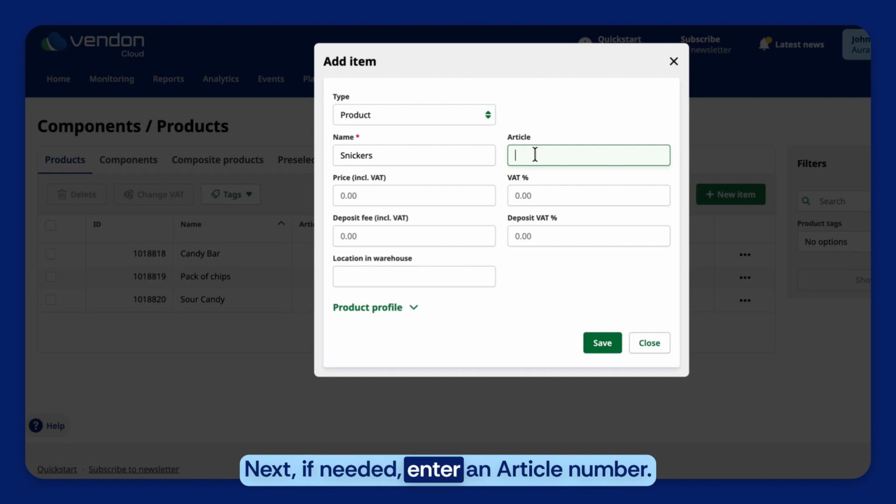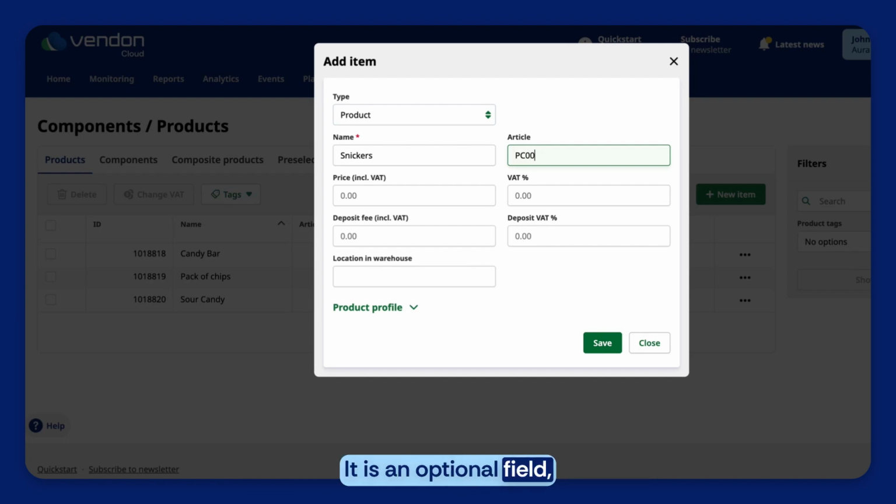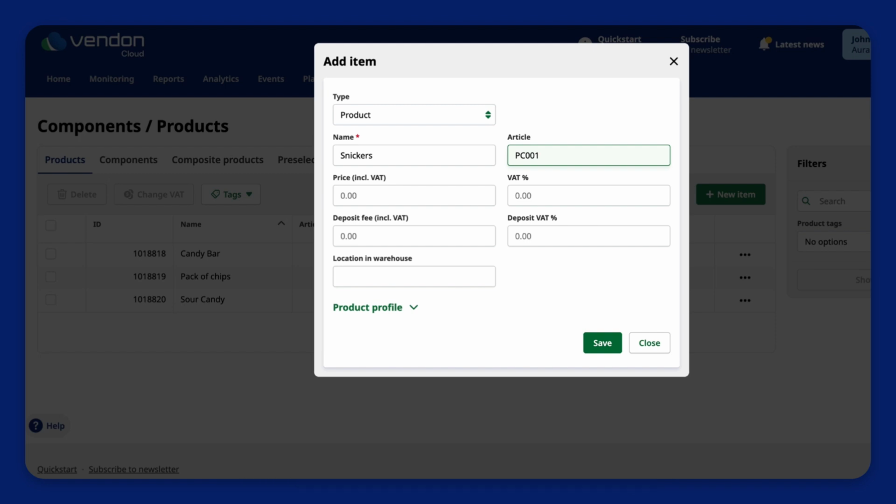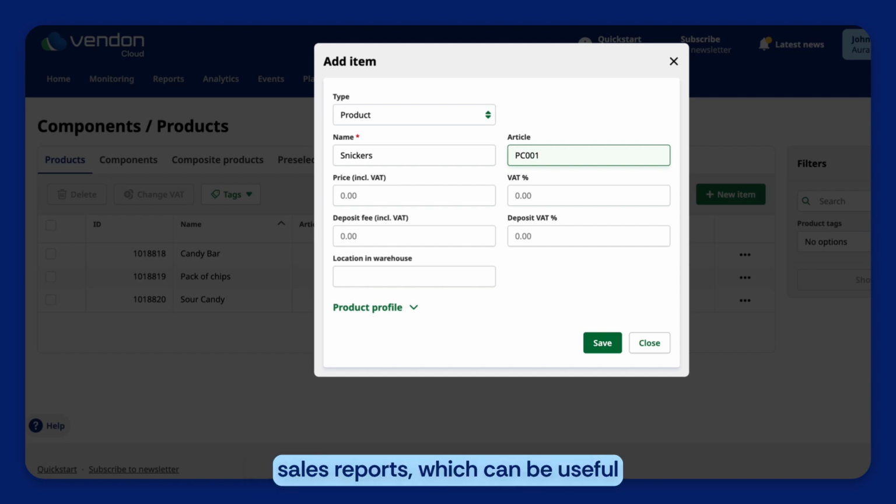Next, if needed, enter an article number. It is an optional field. However, if you already use product codes in your warehouse system, you can use the same code here or create a new one. The article number will also appear in your sales reports, which can be useful for product tracking and reporting.